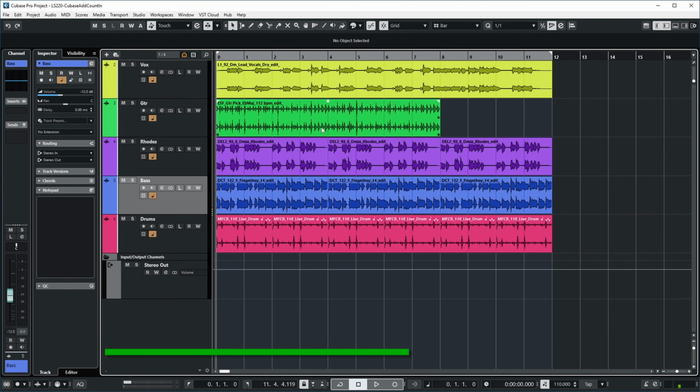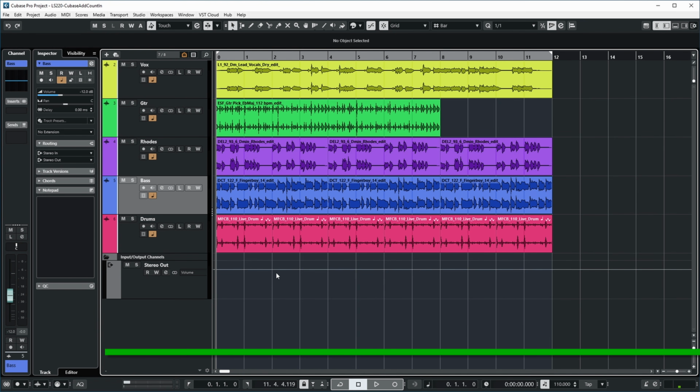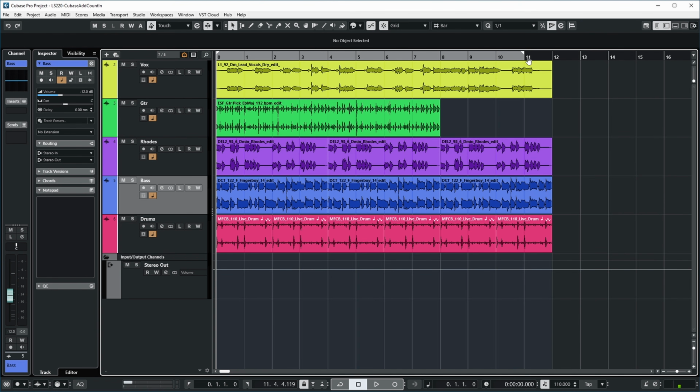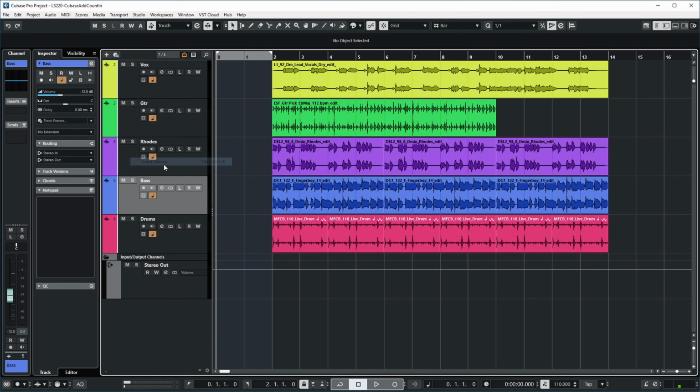Now to start off with, I want to add some room at the beginning, because right now the music is starting on beat 1 of this project. And I can do that by inserting some silence. And for that we can set the locators to the position where we want to add the silence at the beginning of the project, and for the amount of measures that we want to add silence. So it's now set to 2 measures, and you can then go Edit, Range, Insert Silence.